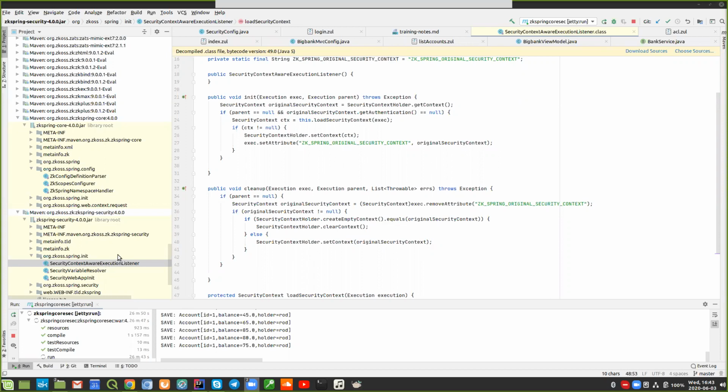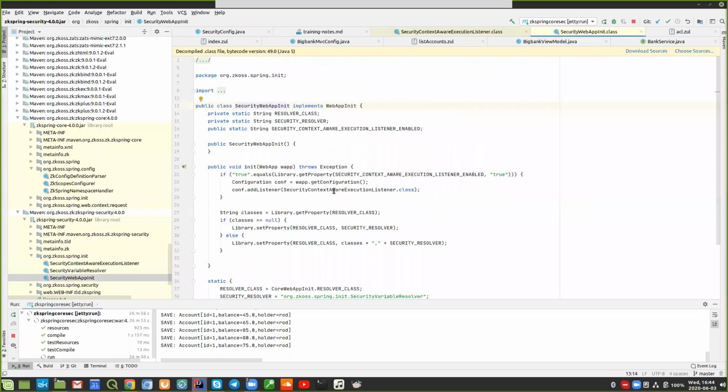And this one is also added by default when you add the ZK Spring Security package. So in the web app init, it will just register this listener. But you can choose to disable it.